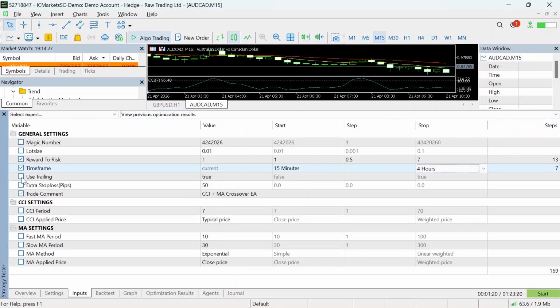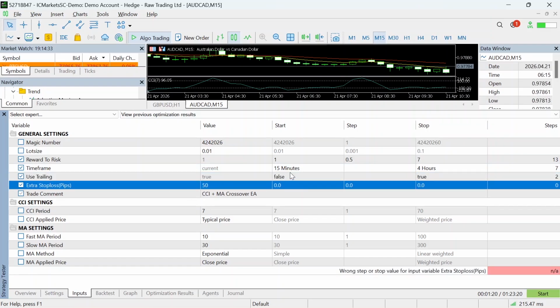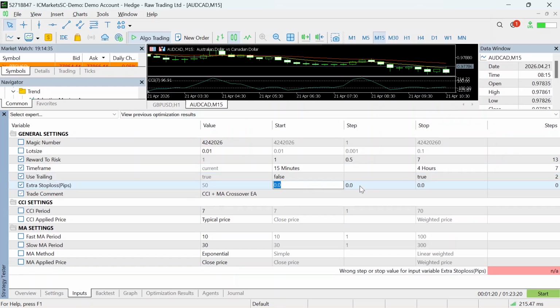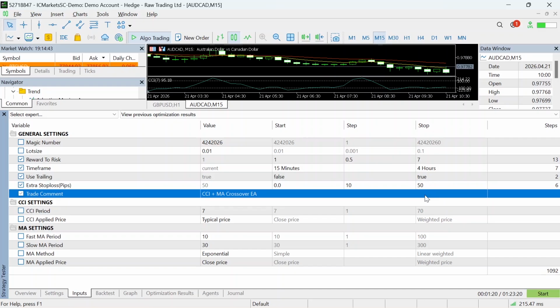Then for the trailing, we want to know if truly we should trail. For the extra stop loss, we are going to start from 0, increase by 10 and stop at 50. So we see the best. We want to know if we should use 0 for the extra stop loss for the breathing space. For the breathing space for the stop loss, we want to see if we should use 0, 10, 20, 30, or 50. So I think that is all.